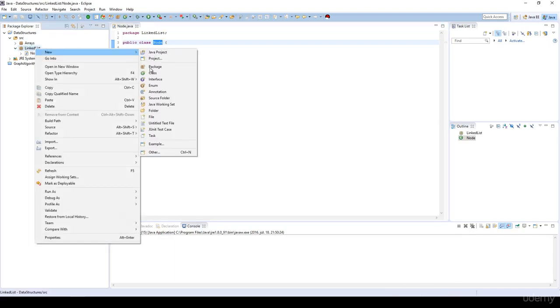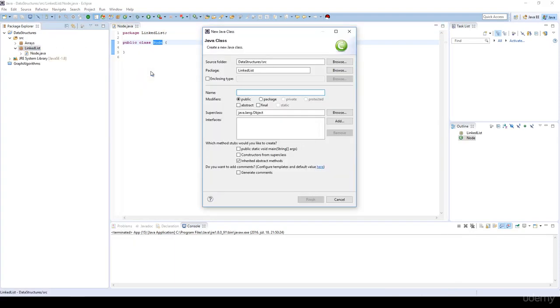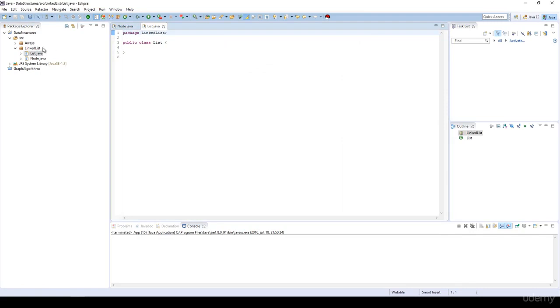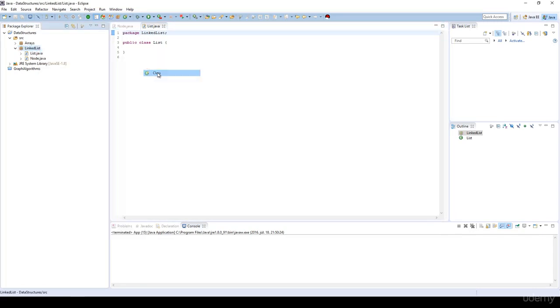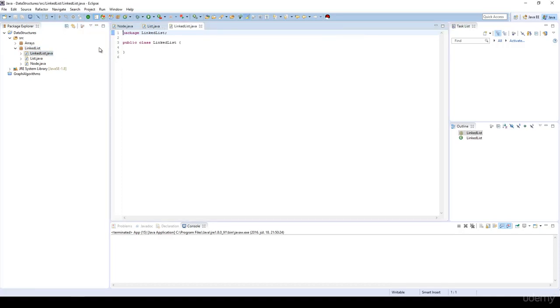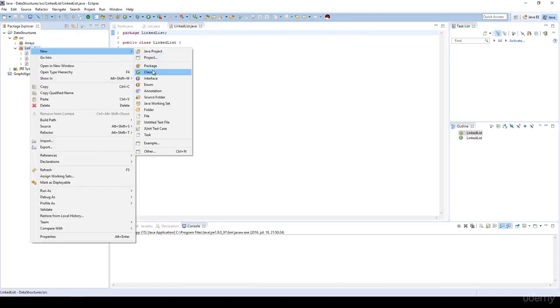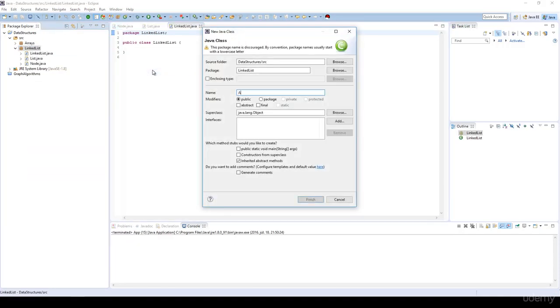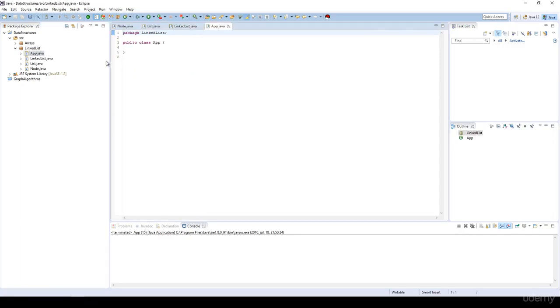Of course, we will have the list interface, then we will have the linked list itself, and basically we will have an application.java from which we are going to test our application. I'm going to abbreviate it with app.java.